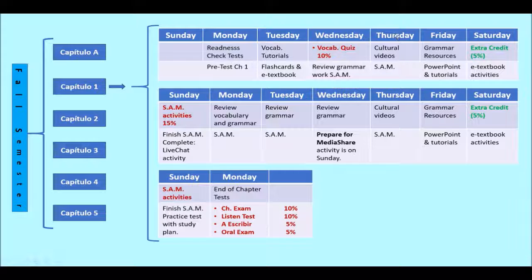day. And then on Thursdays, you're going to find some cultural videos to learn about the culture of each country that we're going to review. On Fridays, you're going to find grammar tools. For each grammar topic that we are going to cover in each chapter, you're going to find a PowerPoint presentation and grammar tutorials. So here there are a lot of resources for grammar.